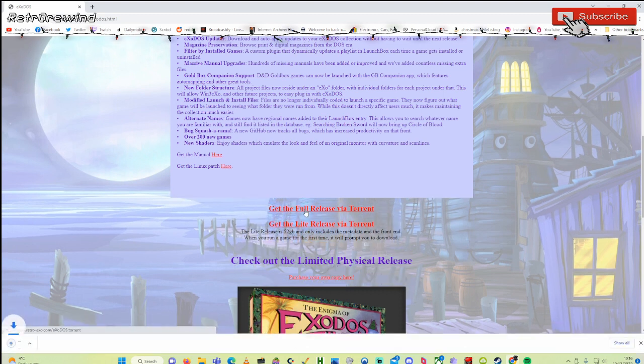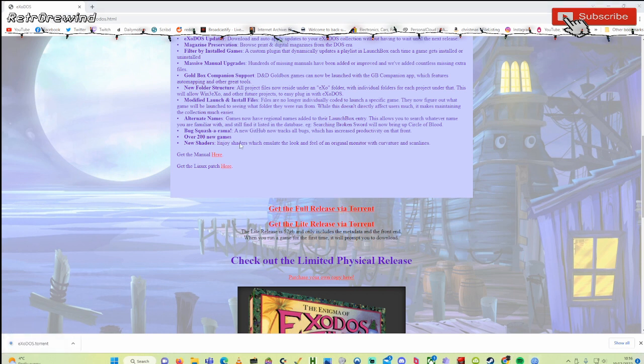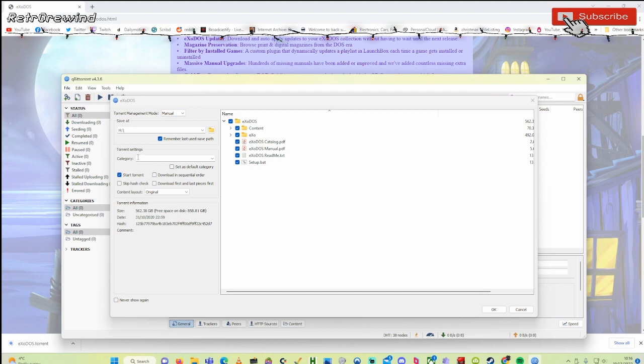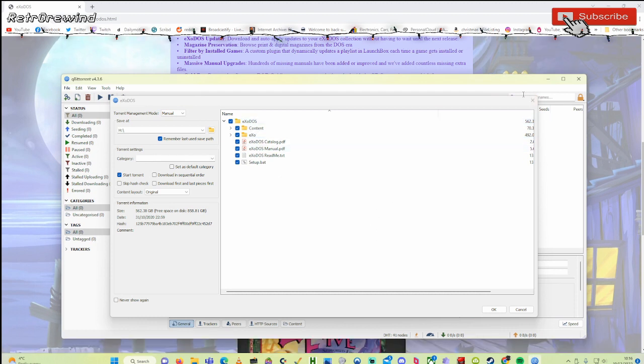So you just click on that, you get the torrent, and it will bring up that information on the screen. I always use qBittorrent. It's an excellent torrent manager, so there you go. It's 562 gigabytes.